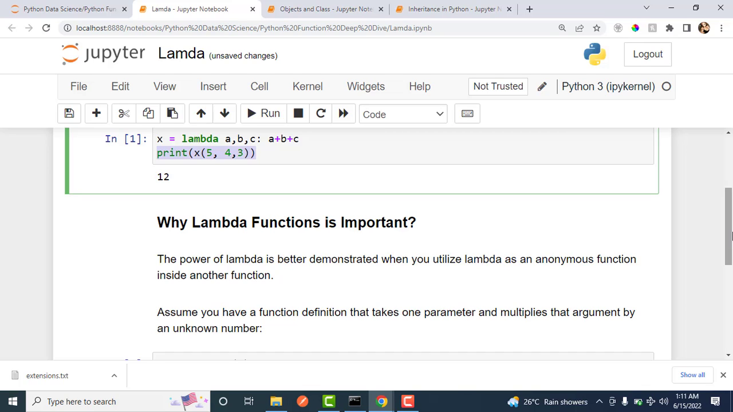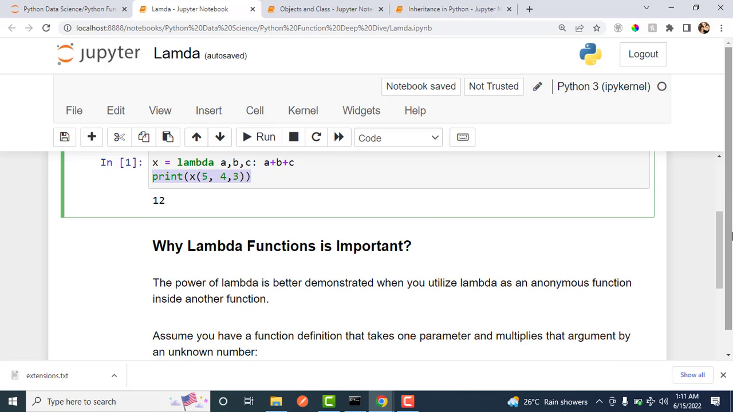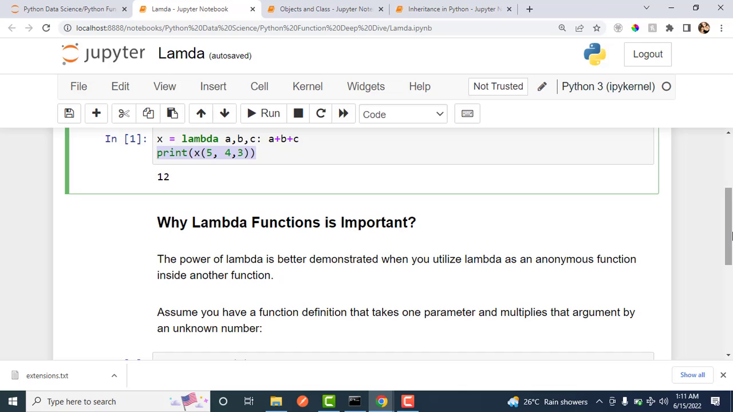The power of lambda is better demonstrated when you utilize lambda as an anonymous function inside another function. This is what we normally do whenever we are doing some data cleaning in data science. Because it is anonymous, it is not easily recognized, so we can easily inject it into another function to perform a certain functionality. Sorry, that is the best way I think I could express myself.